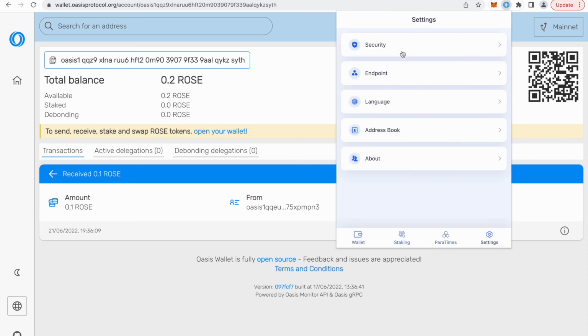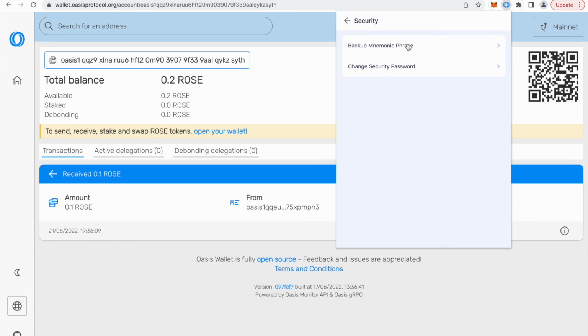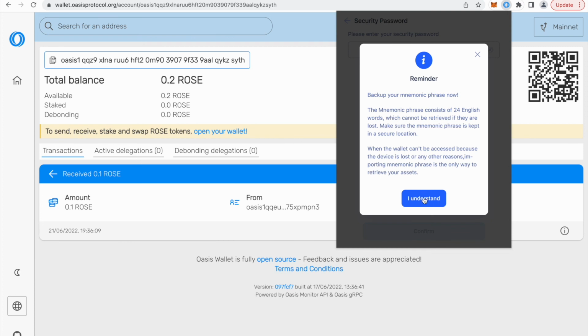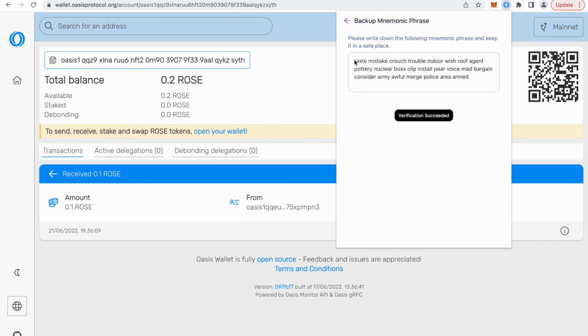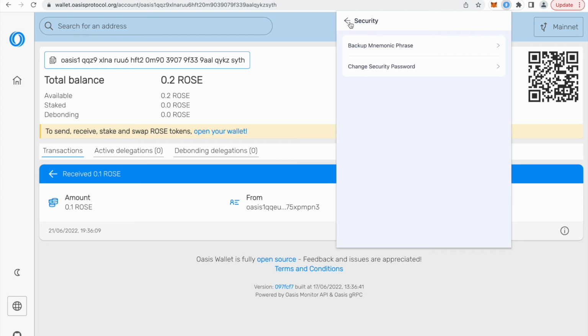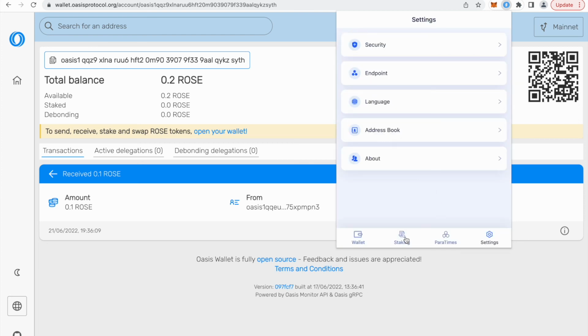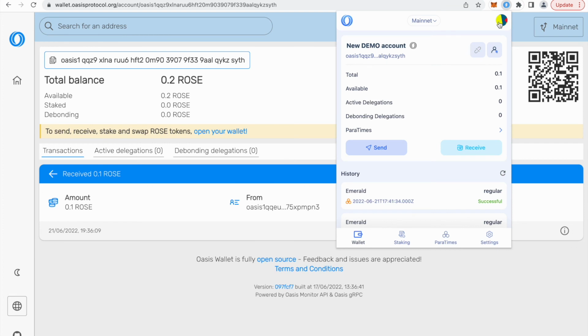Maybe some settings to go over. So under security, you can also back up your mnemonic phrase, so I will just provide my password from my browser extension wallet. And this is actually the mnemonic that we're using for our wallet with multiple accounts. Now, if you want to export private keys, you can go again to account management.